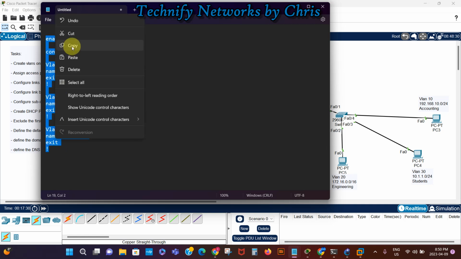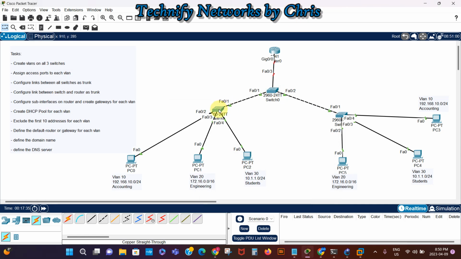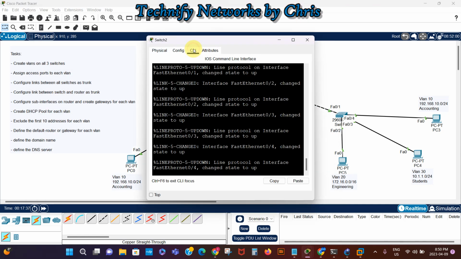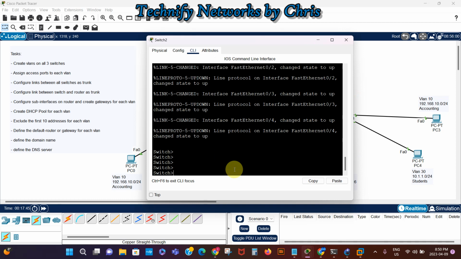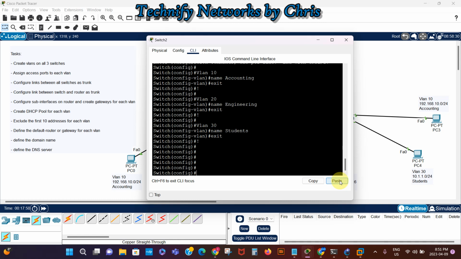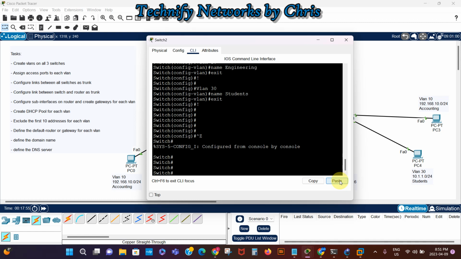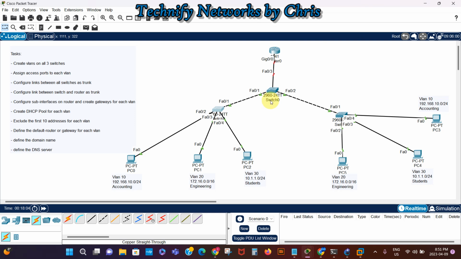So yeah, I'm gonna copy that, and I'm gonna open all the switches and paste them here before we begin the major configurations. So I'm gonna paste it. So for verification, I'm just gonna show VLAN brief. So yeah, they're all there. So switch 2 is done.